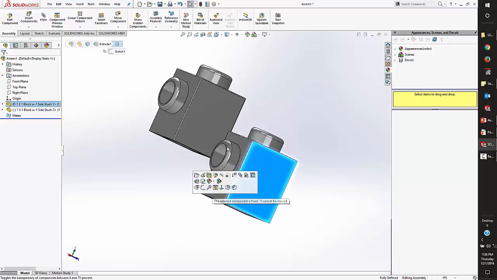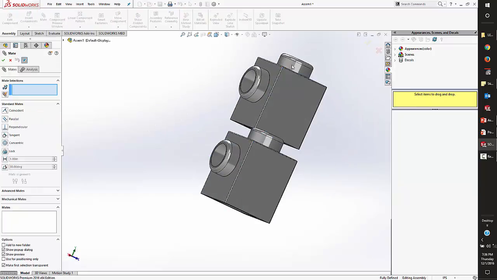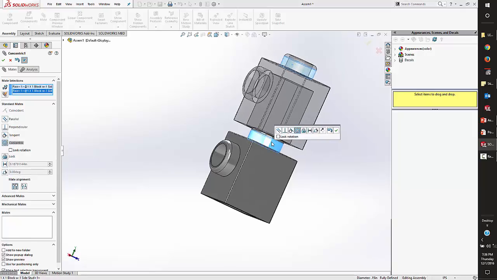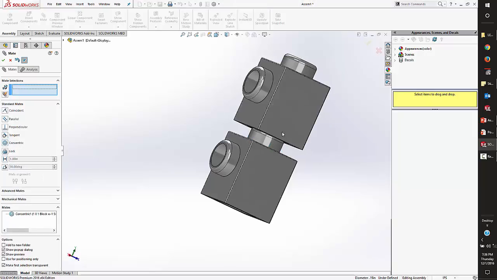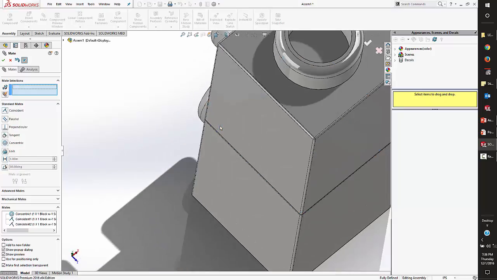All right, so really what it comes down to is I could go to my mate tool and click on it, and I could click here and click here and that mates it up, and I hit enter and then I click here and click here and that's going to make it coincident, and then I'm going to click here and then click here, and I would say that's a little repetitive, right?